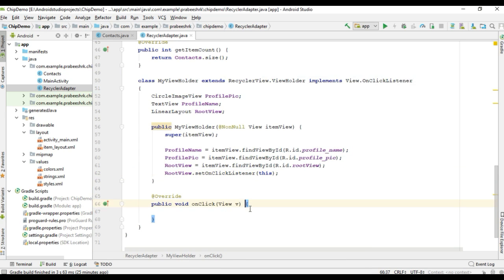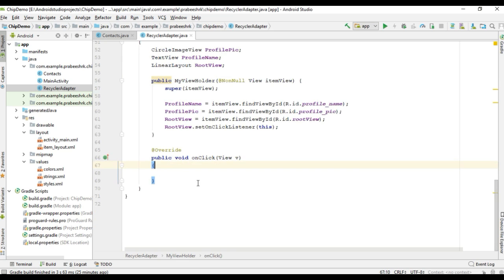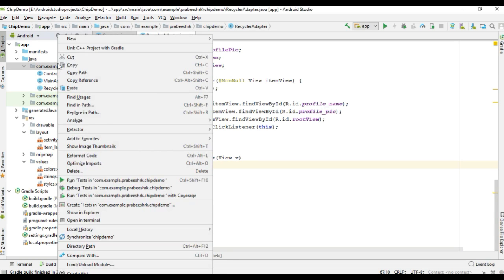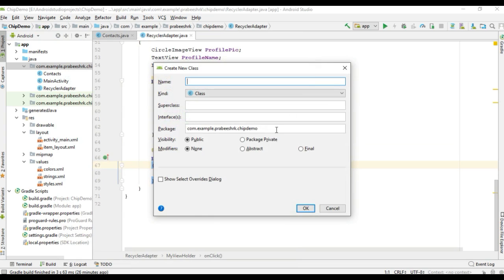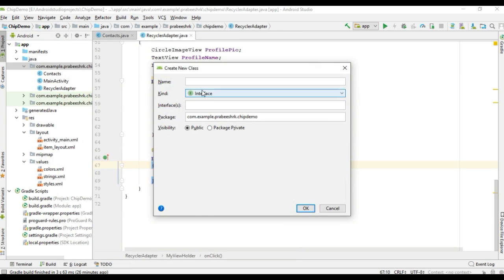Now we need to pass the click events back to the main activity. For that, here I am going to use a separate interface. So create an interface. Here I name it as RecyclerItemSelectedListener.